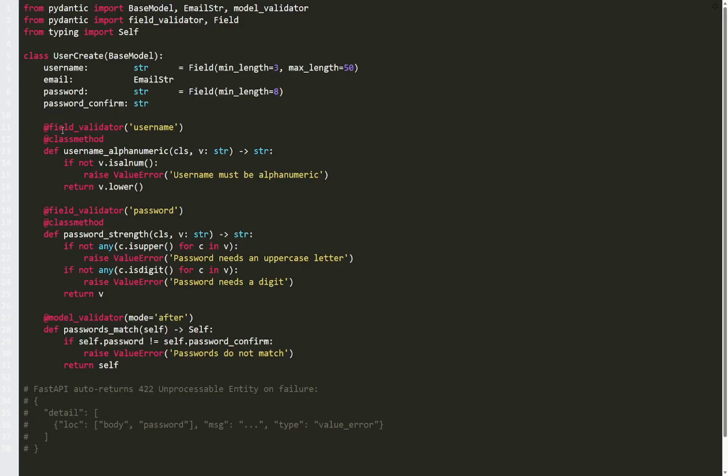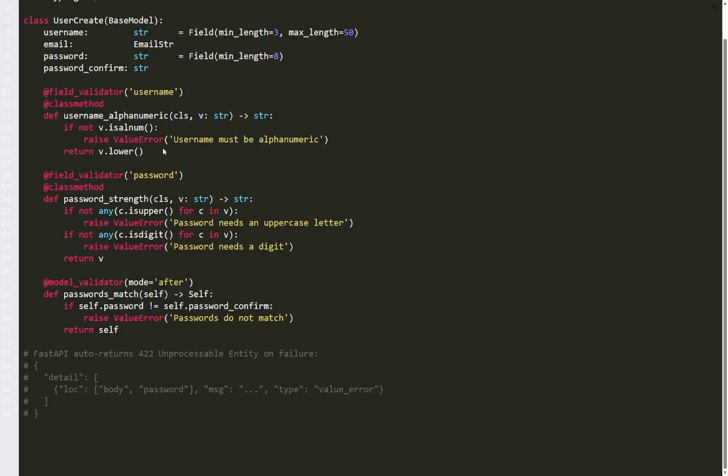@field_validator for username runs after the field's type coercion. We check if it's alphanumeric. If not, we raise a ValueError. We lowercase it and return the cleaned value. The return value from a validator replaces the original.